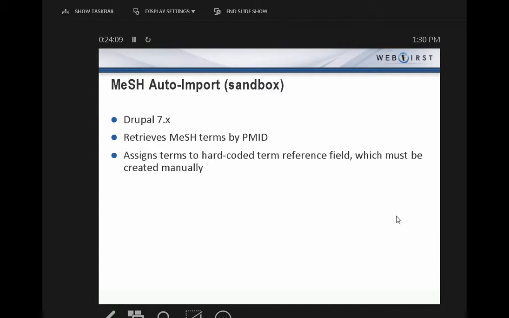There's also a mesh auto import sandbox module. That's Drupal 7 as well. And you can retrieve the mesh terms that are associated with a given article via PubMed ID. So this is a little bit similar to that use case we talked about with synchronizing the mesh terms, right? This is on a citation by citation basis, but it would make it easier for users to search and find something. But unfortunately, this assigns the terms that it retrieves to a hard-coded field that it doesn't provide. You have to create it yourself, and there's other sort of sandboxy issues associated with this one. But it is a useful concept.